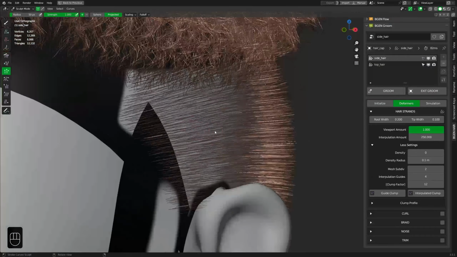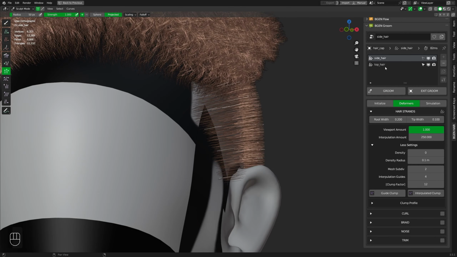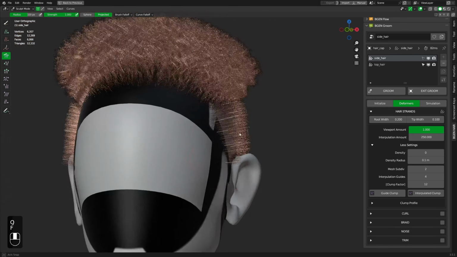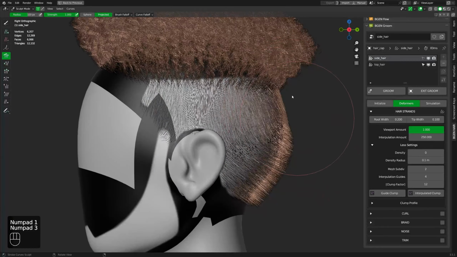So that is set. We're just going to go into groom, click the hair you want to groom, and tap groom. Just gonna comb this down to follow the hair.